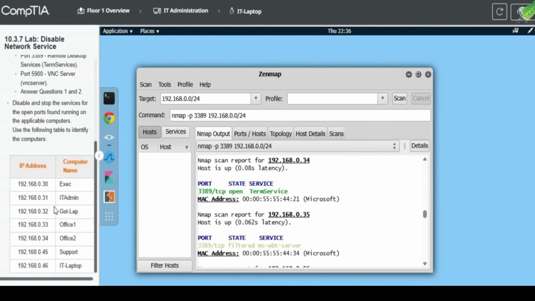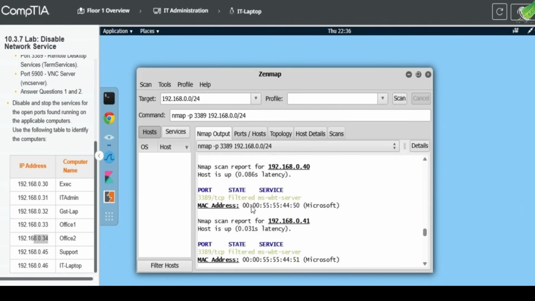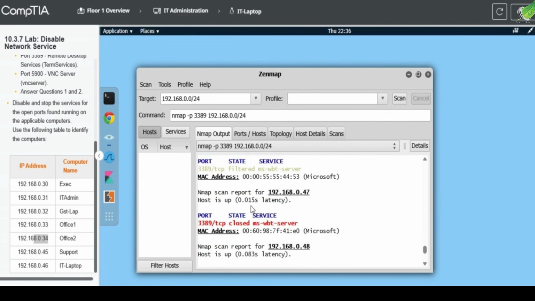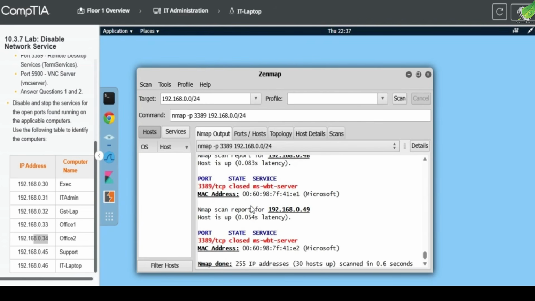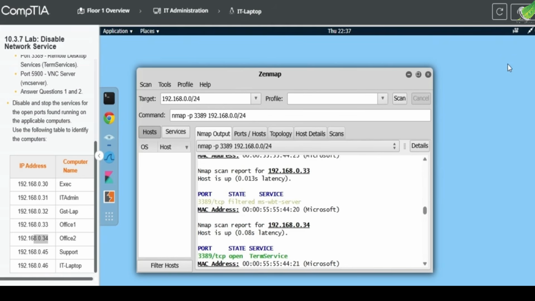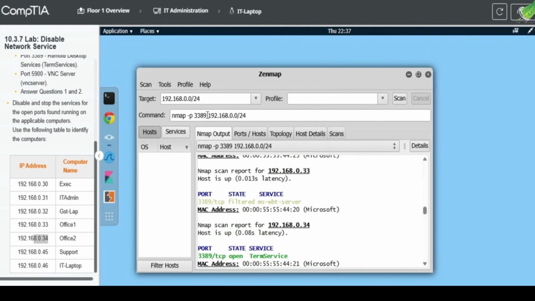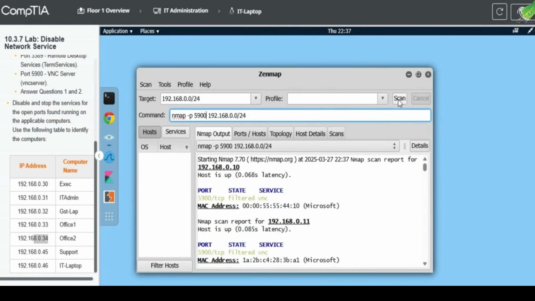Okay, so it shows office 2. Let's see what else we have here. So let's answer the question. This is going to be office 2, and let's say it's going to be 5900. We scan. Let's see what we have here.